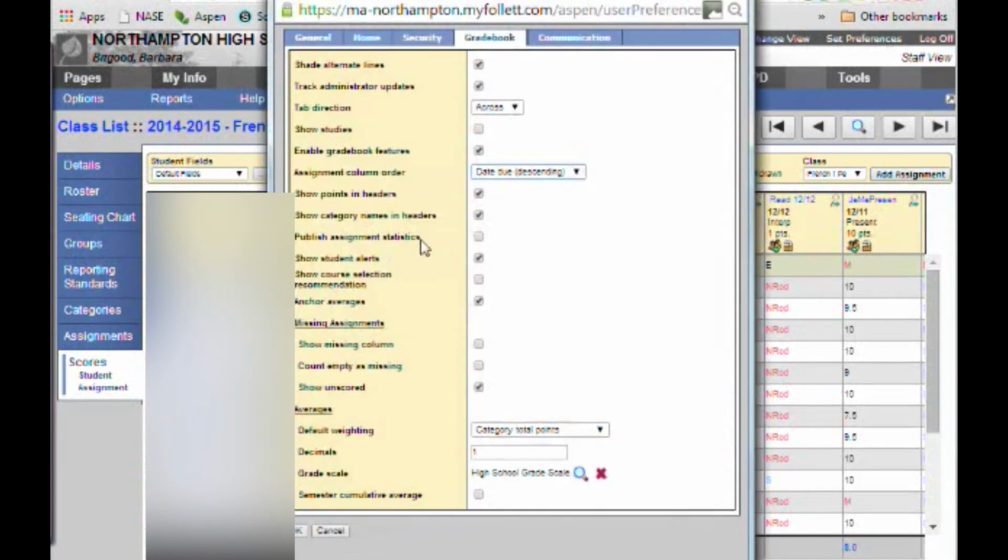Publish assignment statistics. If you want parents and students to see what the class average is on an assignment, you can check this. Personally, I choose not to do that. Show student alerts. Yes, you want to see information about 504s and other critical information about students.